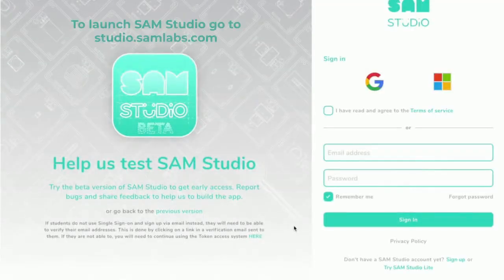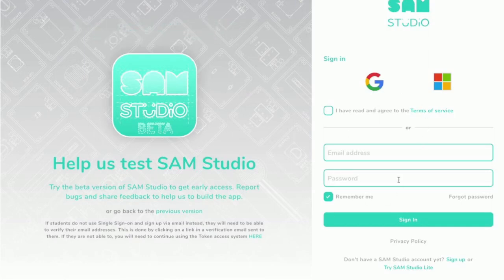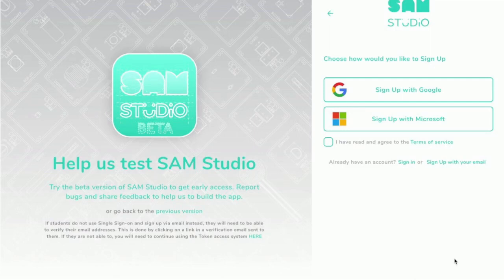Let's take a look at how to sign up or register for an account on SAM Studio. You will be prompted to sign in if you already have an account, or you can click the Sign Up button at the bottom right-hand corner in order to sign up or register for a SAM Studio account. Once you click on that Sign Up link, you will then be prompted with 3 options of how you would like to sign up.